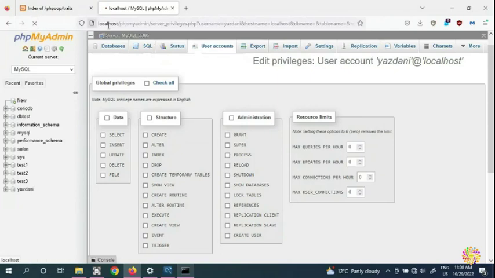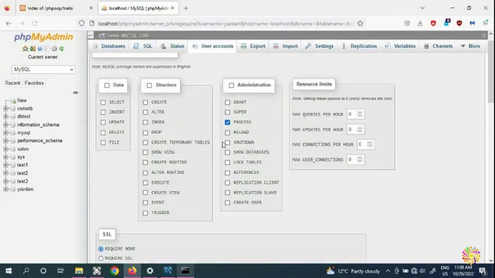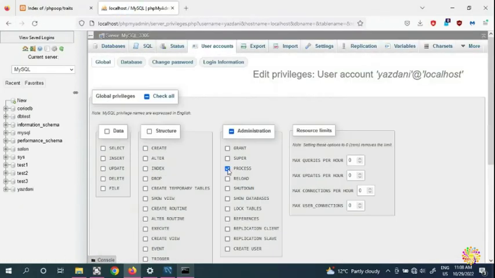You come here and refresh, and we see that the process privilege is here, because we have granted it. Now user Yazdani can view processes of all users, so we can see whatever the users are doing, but we can't do any of the other things.